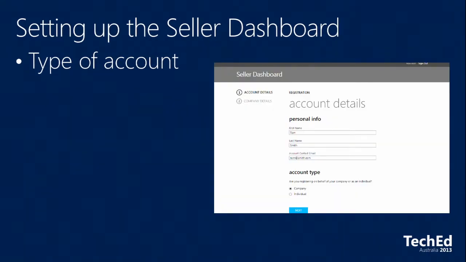So to start with, setting up the seller dashboard. There are two types of accounts. There's an individual and there's a company account. The amount of information you need to provide and the process is slightly different depending on which you pick. Individual account is for me. It's for a person who's not a commercial entity. I'm not a company. I'm just a person that publishes apps for fun. Very simple to set up. I put my name and address information in, and after it goes through an approval process, I'm ready to go.